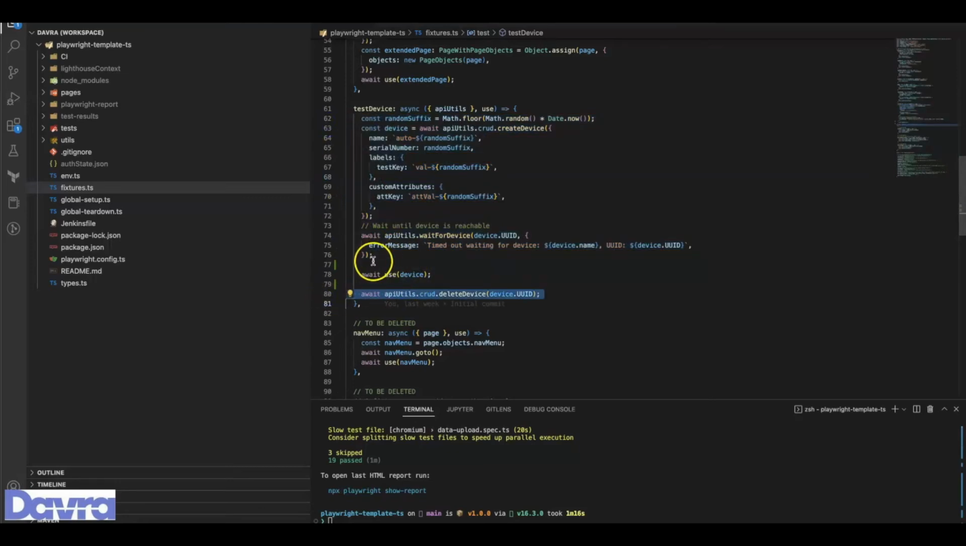So if we pass the test device fixture to any of our tests, what's going to happen is it's going to create a new device before running the test. It will run the test, passing the device object to the test, so it can access its properties like the UUID or name or whatever it needs. And afterwards it's going to delete the device. So we don't have to explicitly define that in the test itself. Just passing it the fixture handles all the setup and cleanup.